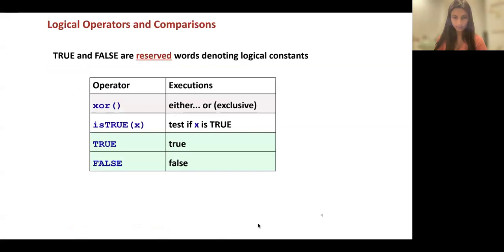So these are logical operators and comparisons. TRUE or FALSE are the reserved words denoting logical constants. And xor, this inbuilt function, is used to conclude whether it's either-or. isTRUE(x) is used to test if x is true. And TRUE means true, FALSE means false.